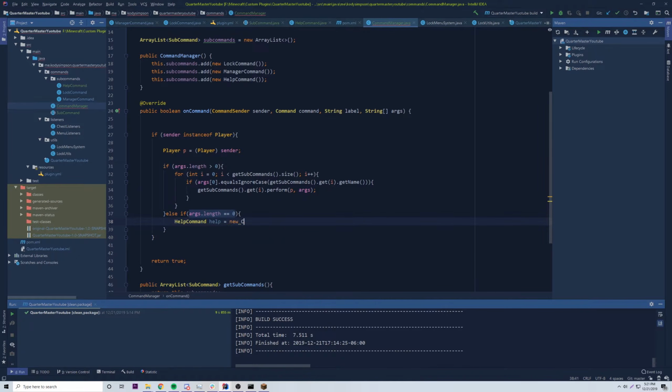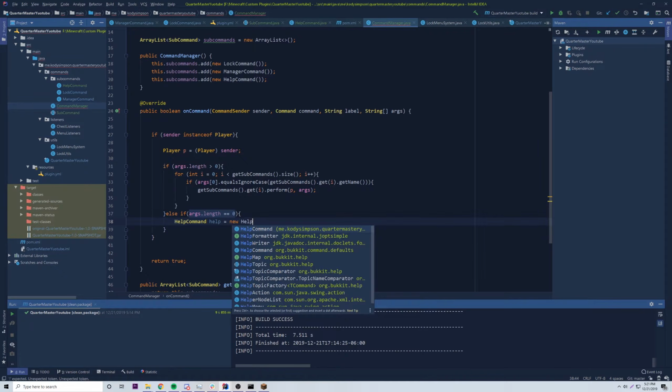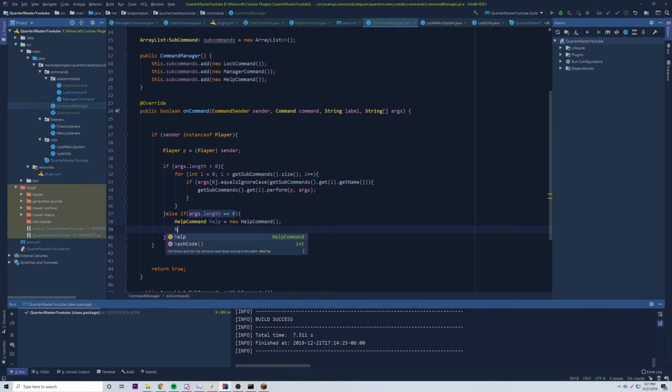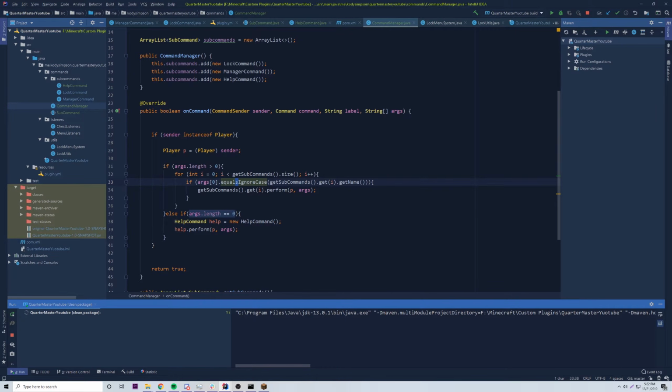Help is equal to new help command. Oops, help command. And then we could do help.perform to perform the command, and just pass in args just like that. So that's going to do exactly what we want it to do, hopefully. So let's test this out in the server now. So I'll run this Maven stuff here, and I'll see you in the server.